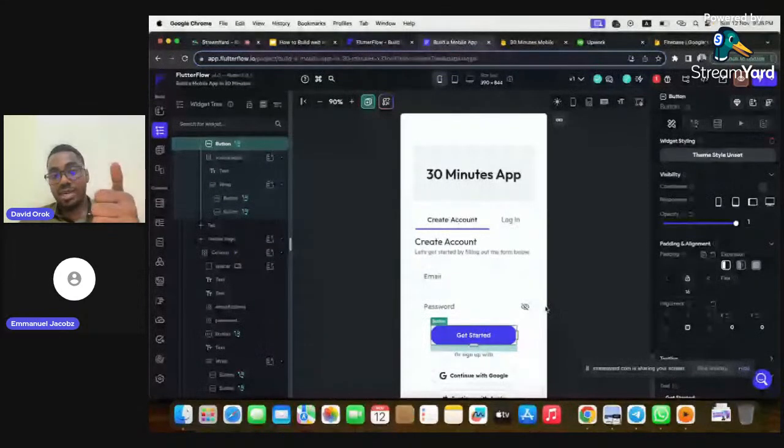So FlutterFlow has something called actions, right? Actions allows you to create some sort of response. Like when a user does something, what should happen? What is their response? Okay. And so this is where we can go ahead and click here to add an action.